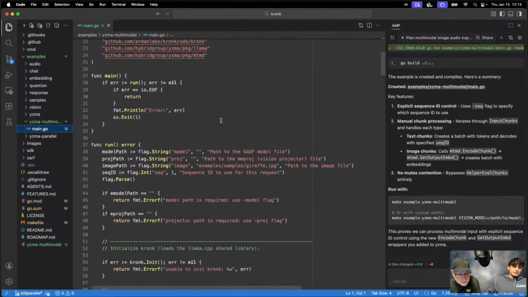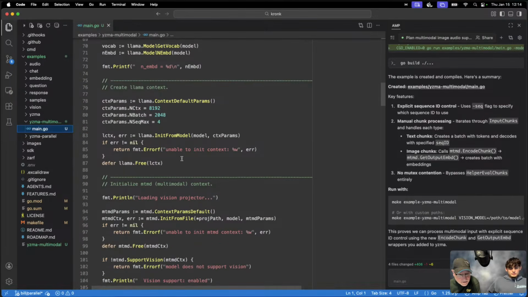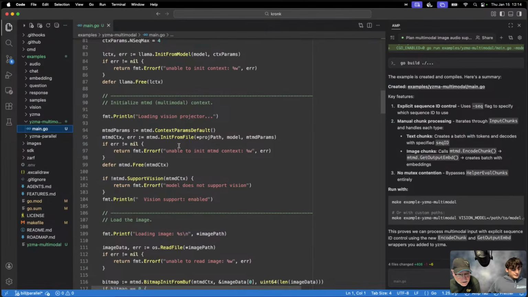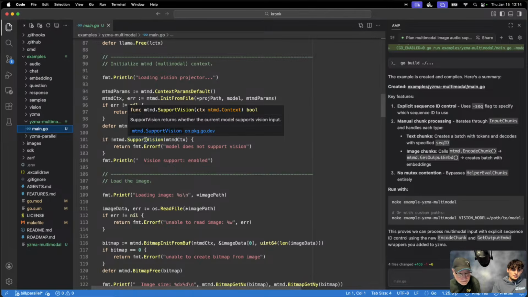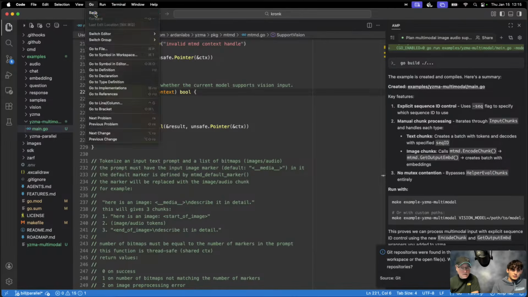So it's going to load a model and we'll create that. All this looks familiar to me. What is this function? Port vision. Dude, I didn't know this function existed. What the hell? Whether the current model supports vision. What the hell?